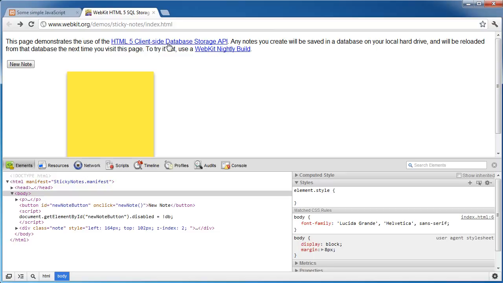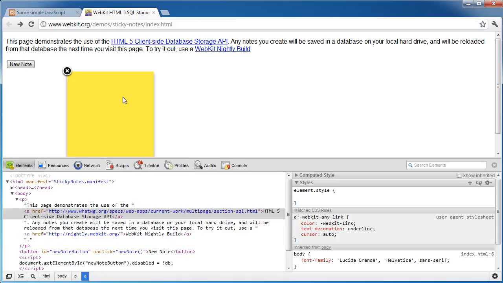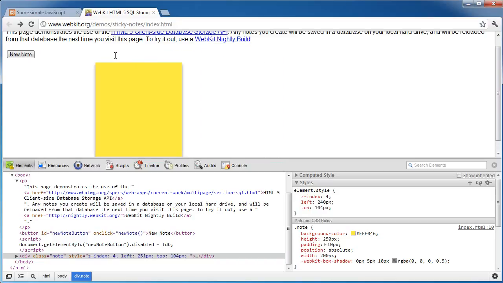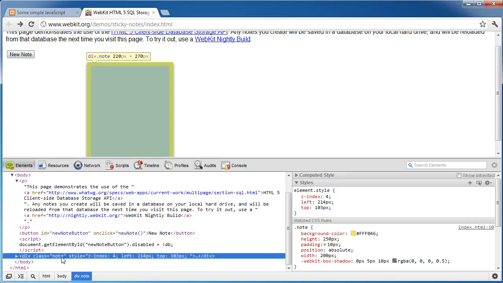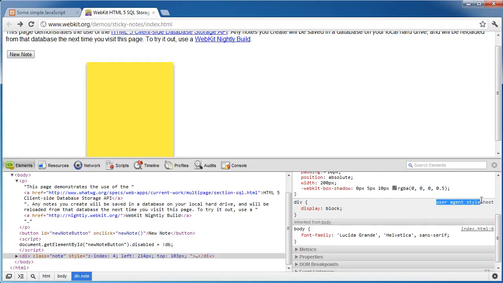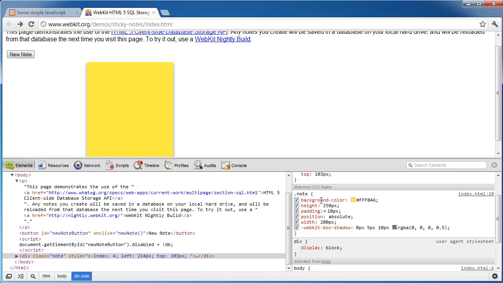So now let's go ahead and take a look at changing styles again. If I go ahead and right click on this note here that we can drag around the page, you'll see that it's got a class of note, and it's also got these styles as well, but that's just because of JavaScript. So let's focus on this pane here now. If we scroll down, you can see that we've got matched CSS rules. Now what we've also got is the user agent style sheet rules, which are the default styles for elements as they appear on a page without any styles. So a div by default will be display block, but of course we can change that with CSS.